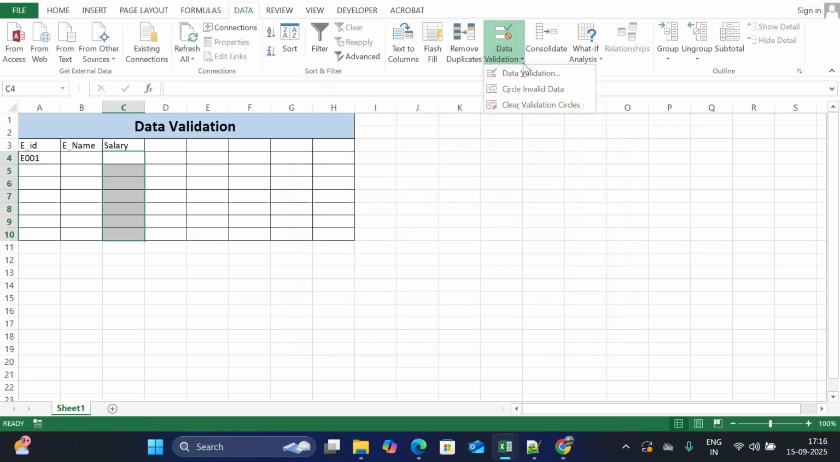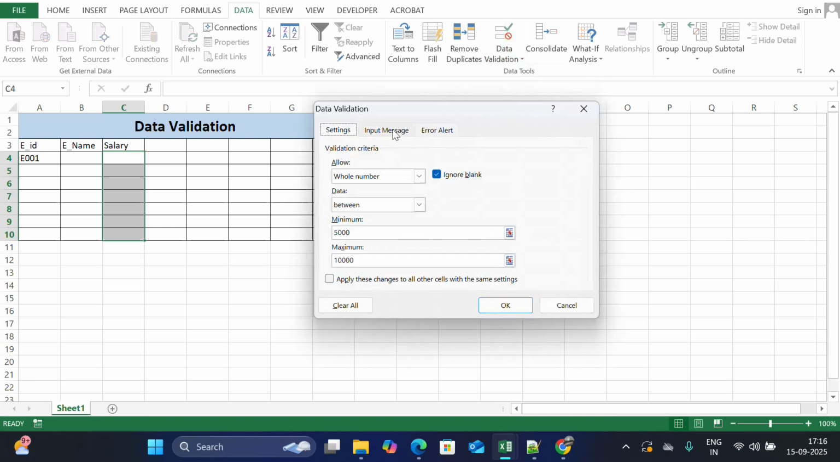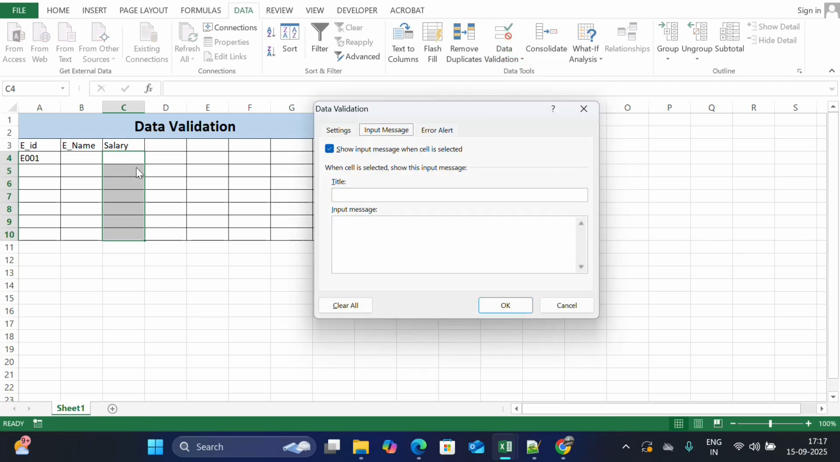After that, I'll go to the second option, Input Message. Suppose I want to set an input message for each of the cells. Here you can see Show input message when cell is selected. I mean, once you hover the cursor over the cell, it will show the input message, which tells which kind of input we are going to enter in that particular cell.